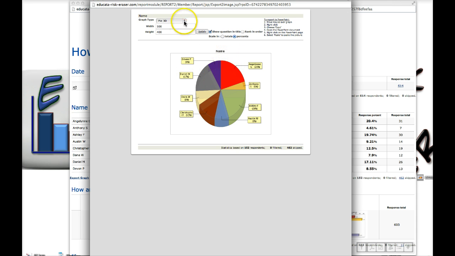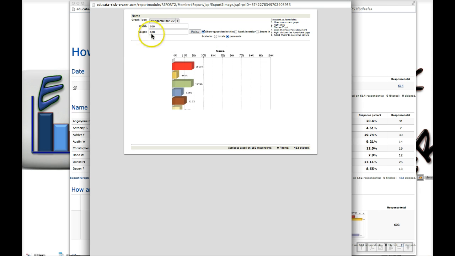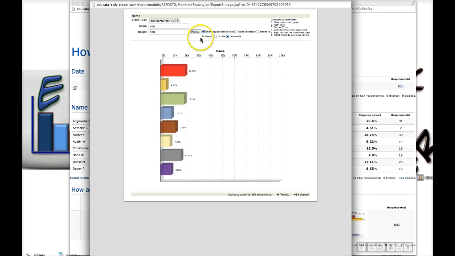Next is the size dimension of the graph. As you will see here, you can simply type in new dimensions, say 600 for both width and height. Then click the Update button here, and the chart will immediately redraw itself. Next, you will see to the right of the Update button a series of checkboxes. One is for presenting the title of the question associated with the chart. Clicking it off removes the title.